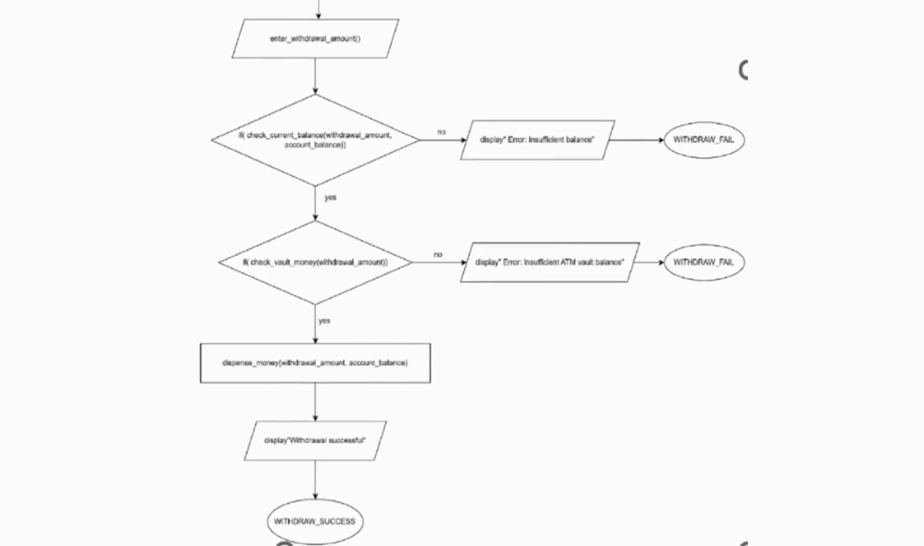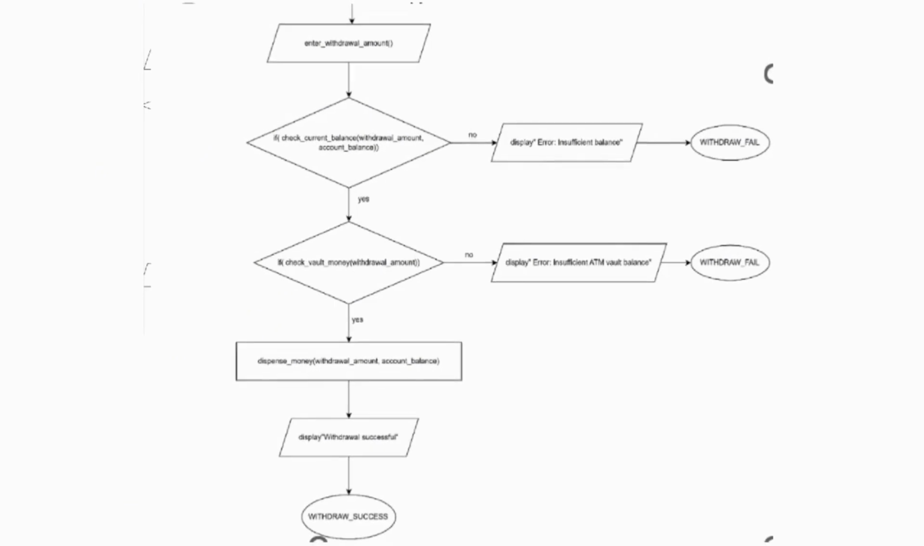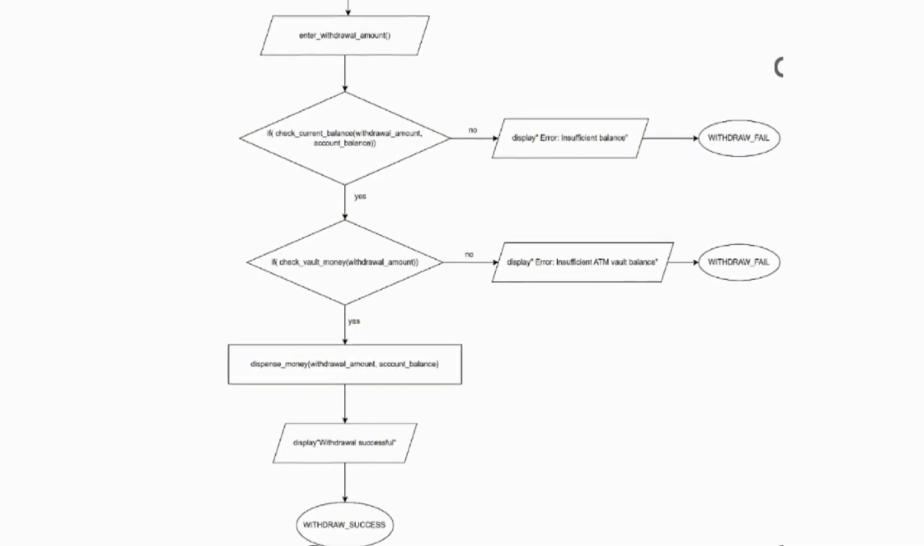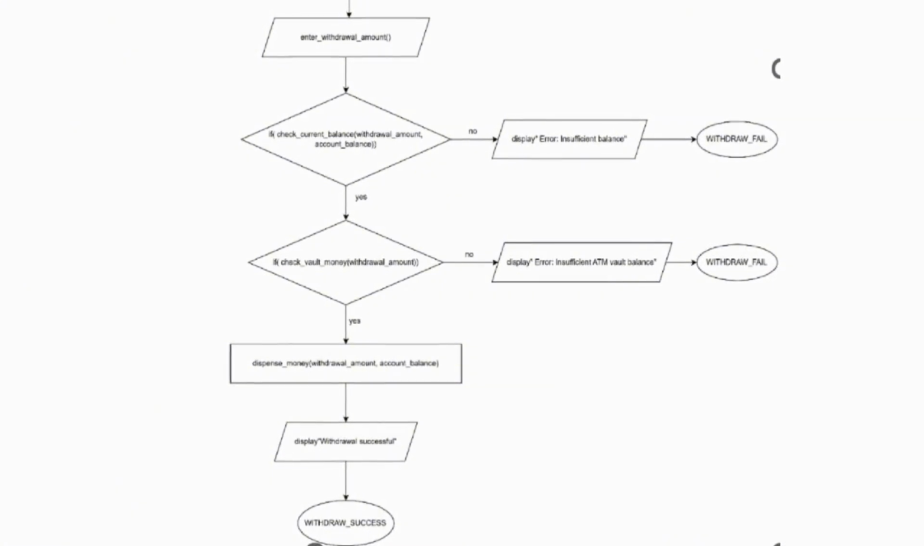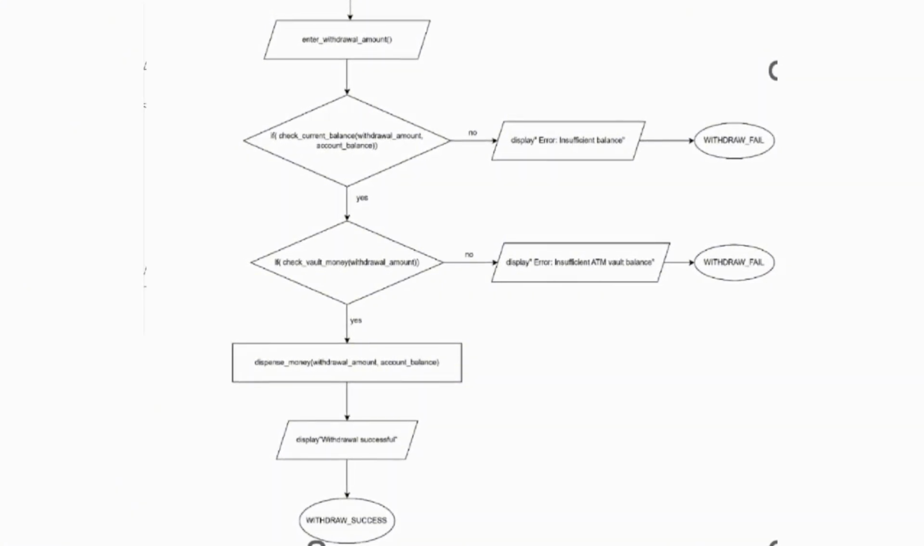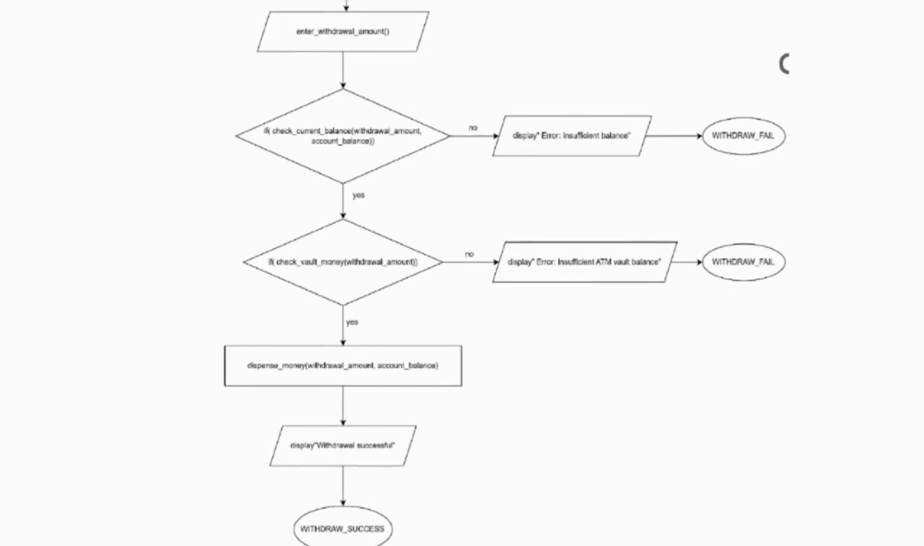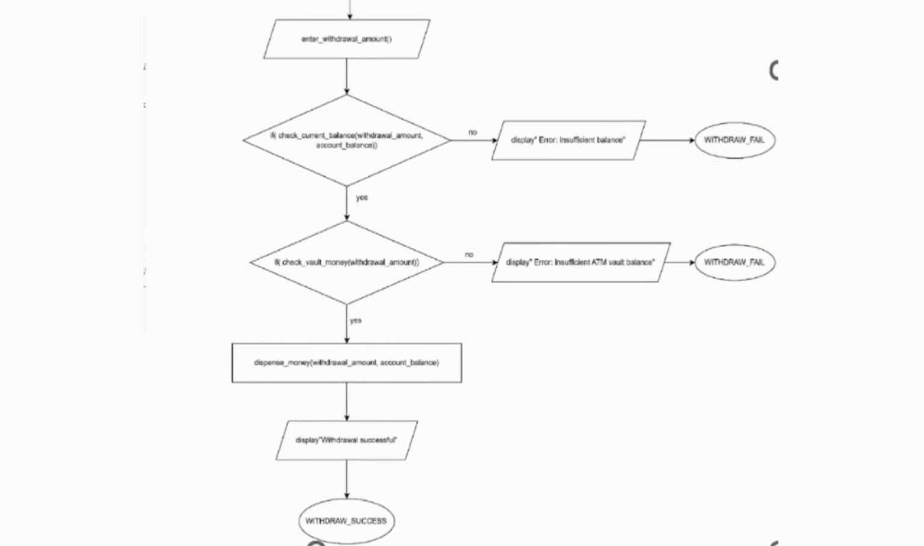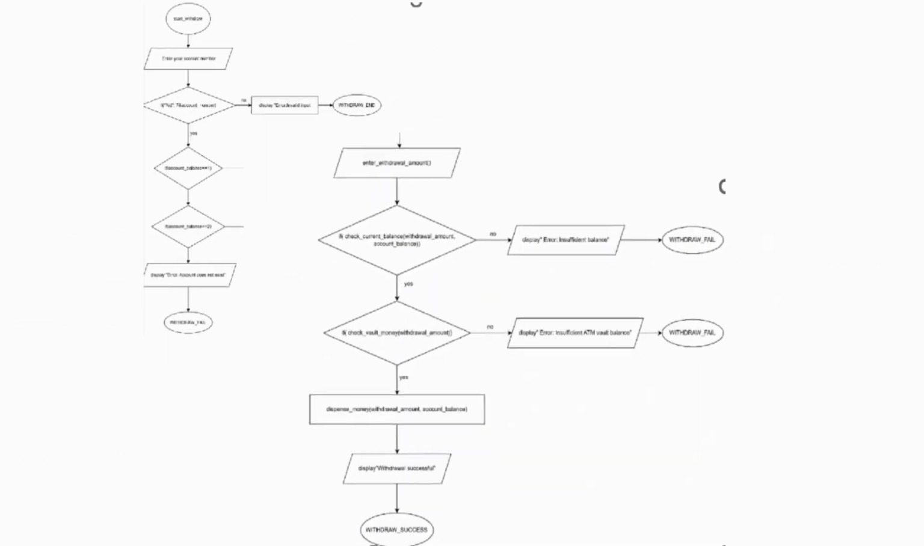The process then proceeds to enter withdrawal amount and verifies two conditions. First, if the withdrawal amount exceeds the current balance, the system displays error insufficient balance and fail. Second, if the ATM vault cannot fulfill the amount, it displays error insufficient ATM vault balance and fail. If both conditions are met, the system dispenses the money, displays withdrawal successful, and ends at withdrawal success.